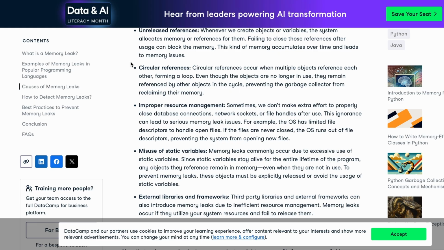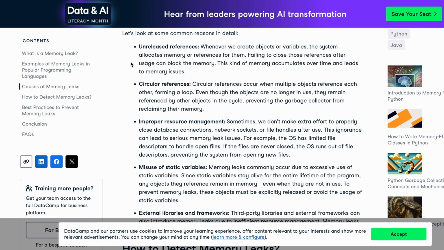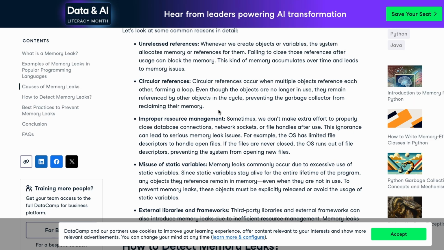Circular references. Circular references occur when multiple objects reference each other, forming a loop. Even though the objects are no longer in use, they remain referenced by other objects in the cycle, preventing the garbage collector from reclaiming their memory. I think a lot of this also, trying to prevent these also forces you to write clean code that's easier to understand, because I'm thinking circular references might be avoided in some cases if you write cleaner code.